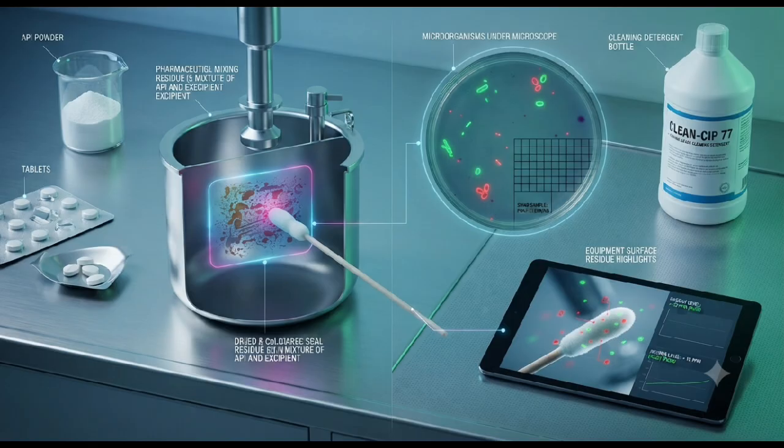Sources of contamination. Residues may come from active pharmaceutical ingredients (API), excipients, cleaning agents, lubricants, microorganisms, or environmental contamination. Even trace amounts may affect product quality if not properly removed.